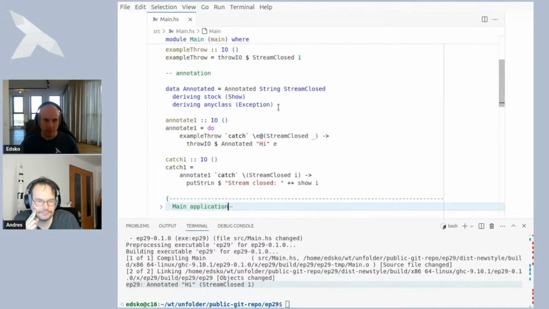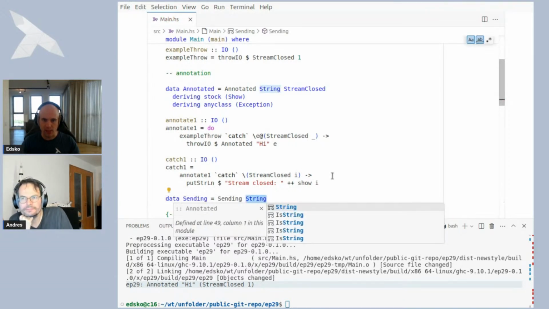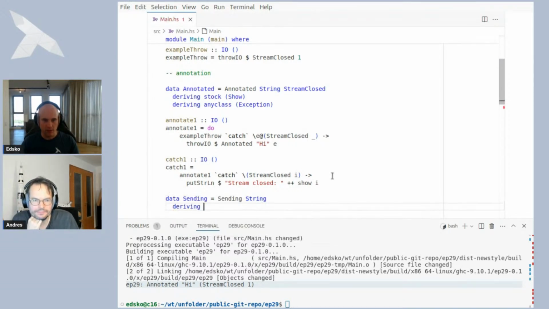So, one of the new features of GHC 9.10 is that we can have arbitrary exception annotations. You can attach arbitrary pieces of data to existing exceptions, without having to change the type at all. So in our case, we want to know what we are sending, this string, this hi. And it will be useful if we can show this thing, right?